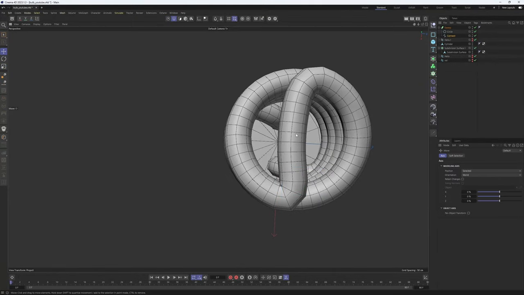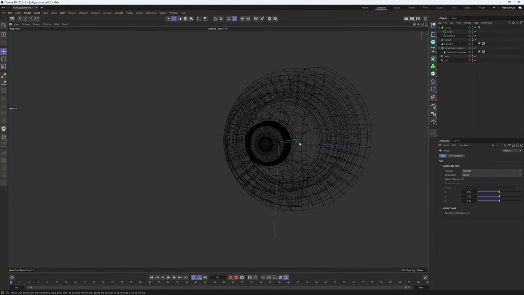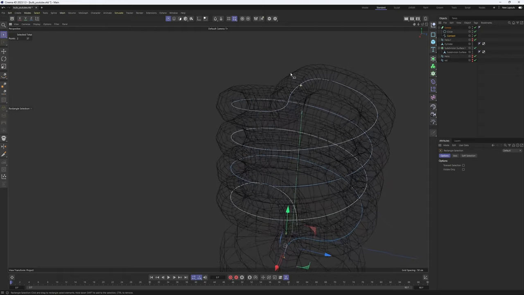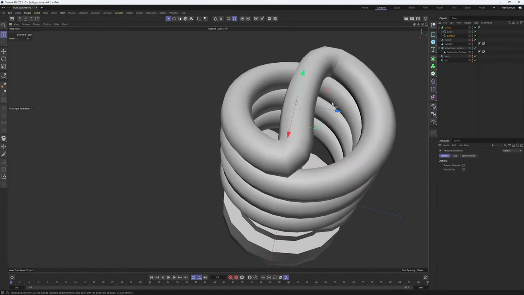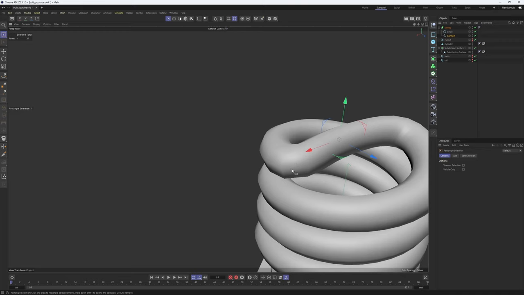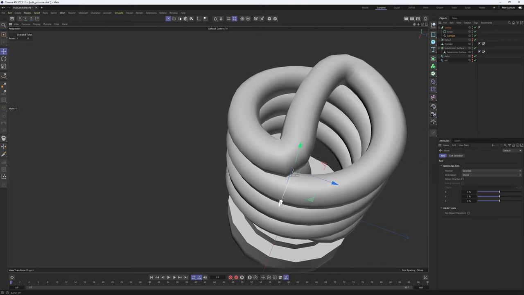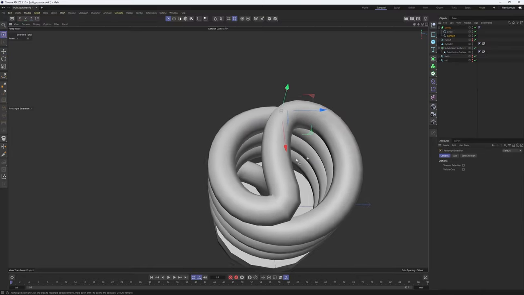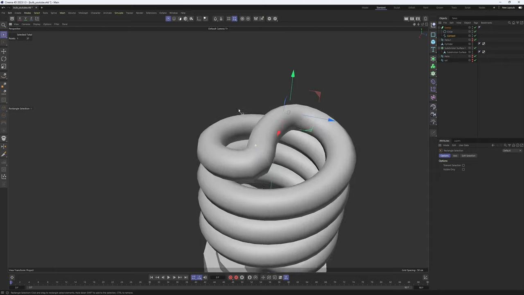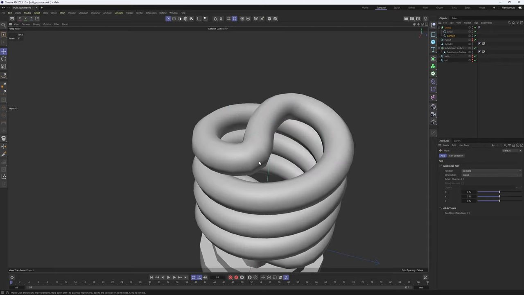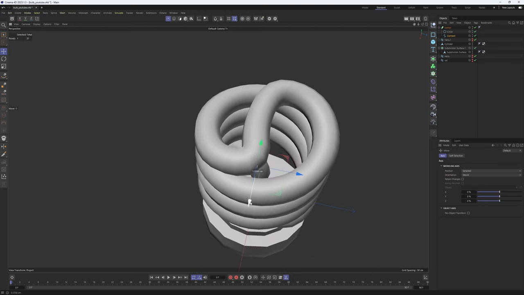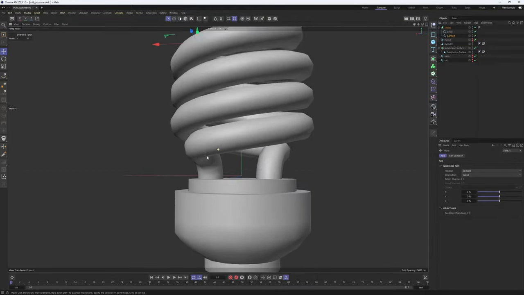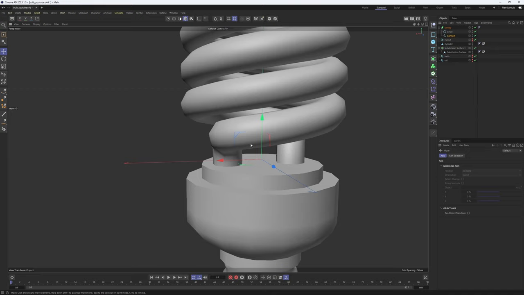Nice. Let's go back to this connect object. I will hit N G and go into points mode. Let's see. I'm going to move that in. Same here. It's going to make that transition a lot smoother. Perfect. I think we are done with that section.